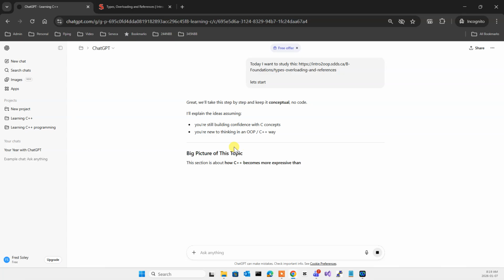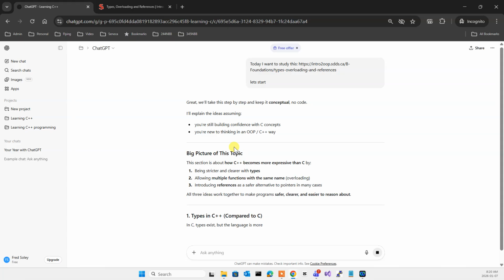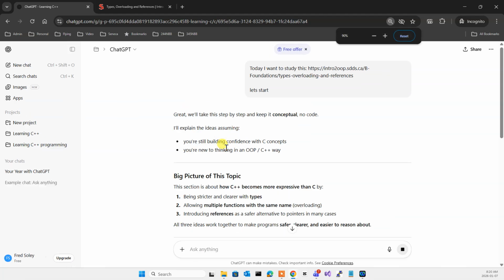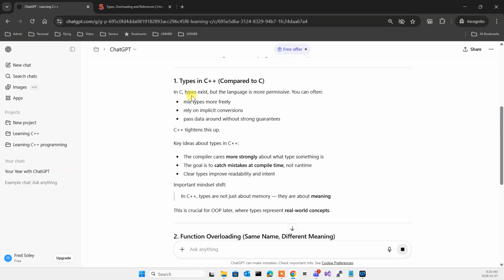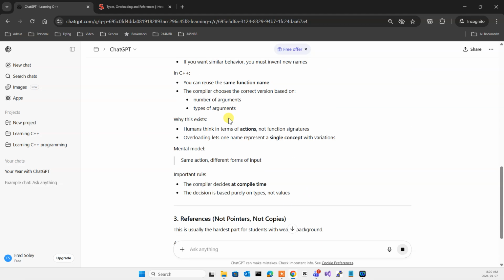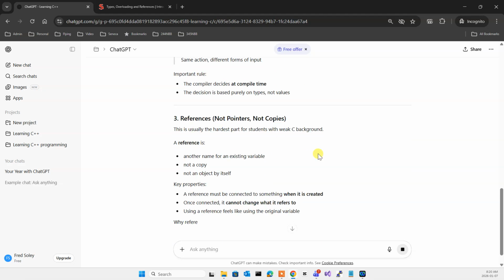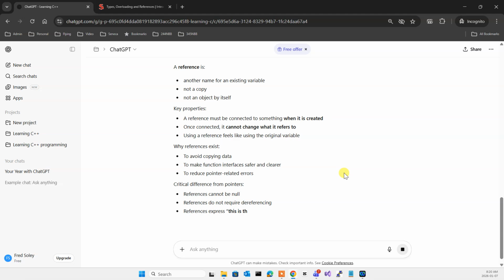So you're still building confidence with C concepts. You're new to thinking in the OOP C++ way. So it literally teaches you everything one by one as it goes through. It goes through everything: types in C++, and so on. It keeps going like that, and it's still going.